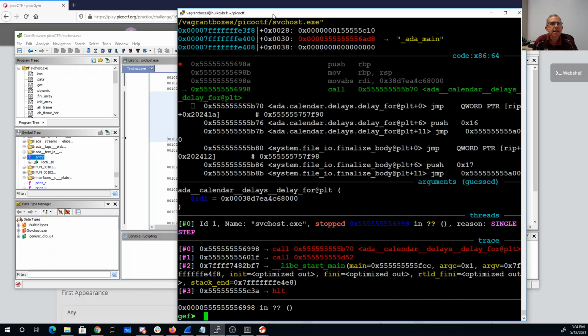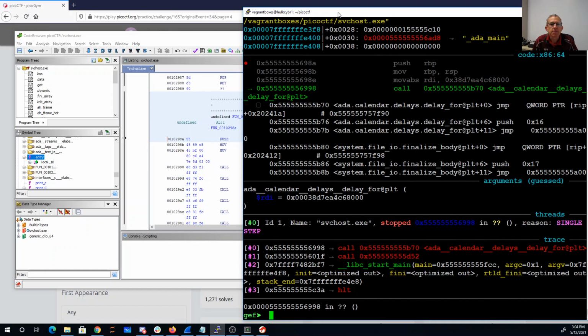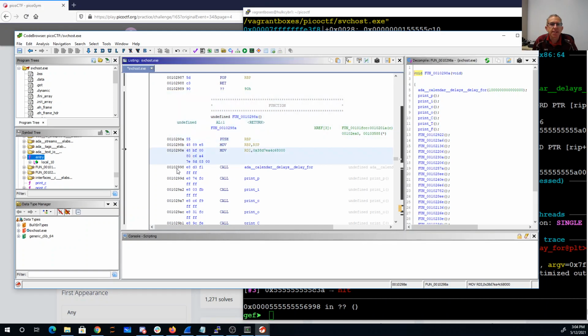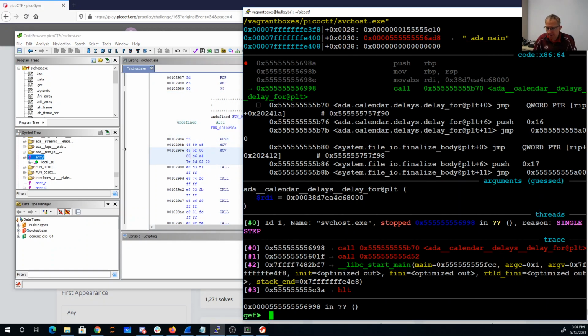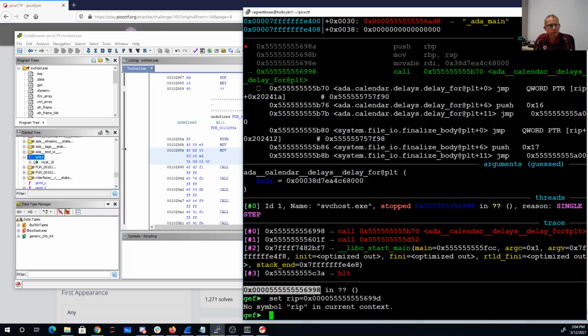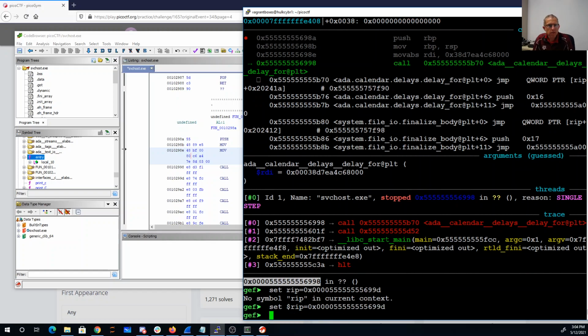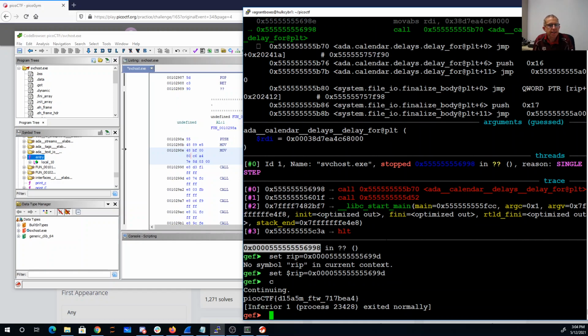So I'm just going to set the instruction pointer to point right after that. So instead of ending in 98, I want to end in 9D. So I set the instruction pointer, I can continue. Now it skipped over that delay and it's going to give me the flag.